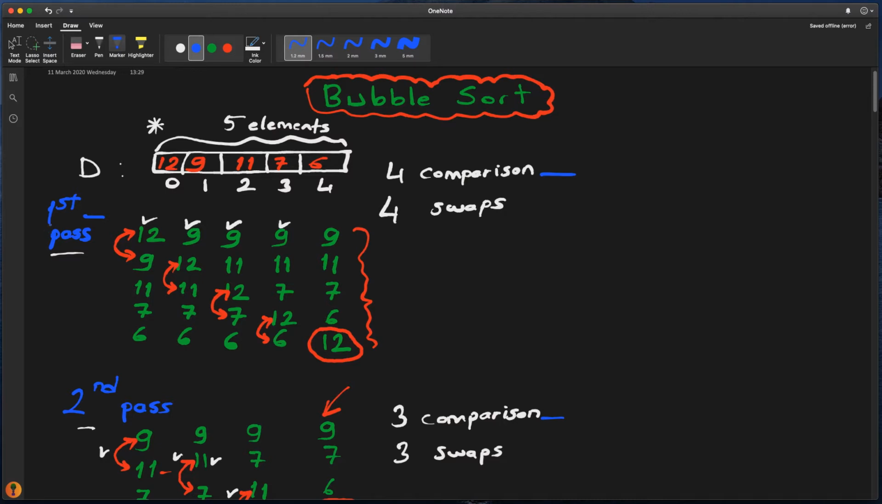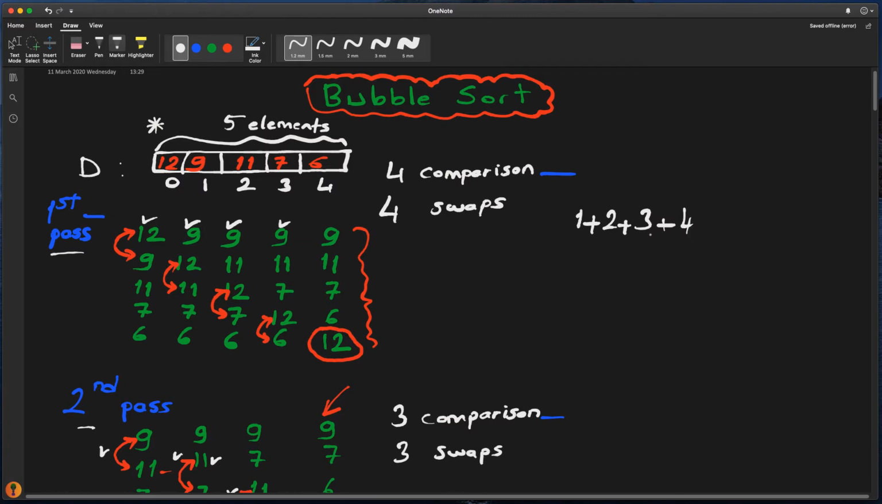So we can add these comparisons like this: 1 comparison at the last pass, 2 at the third pass, 3 at the second pass, and 4 at the first pass. If we had n elements in our array, the number of comparisons would look like this: 1 plus 2 plus 3 plus up to n minus 1, because for 5 elements we reached 4, which is 5 minus 1. The above equation can be written as (n minus 1) multiplied by n divided by 2, which equals (n square minus n) divided by 2.